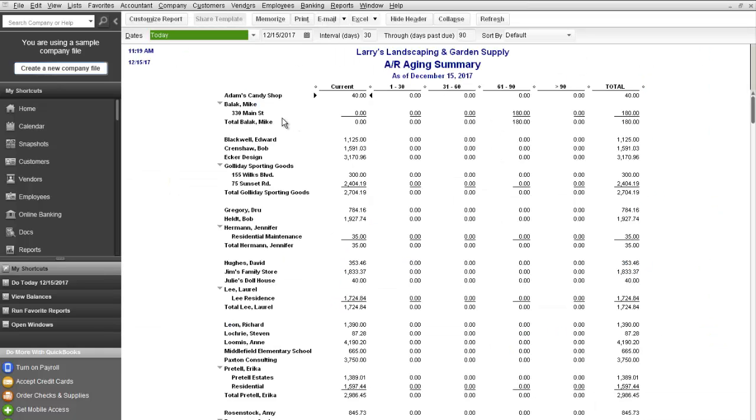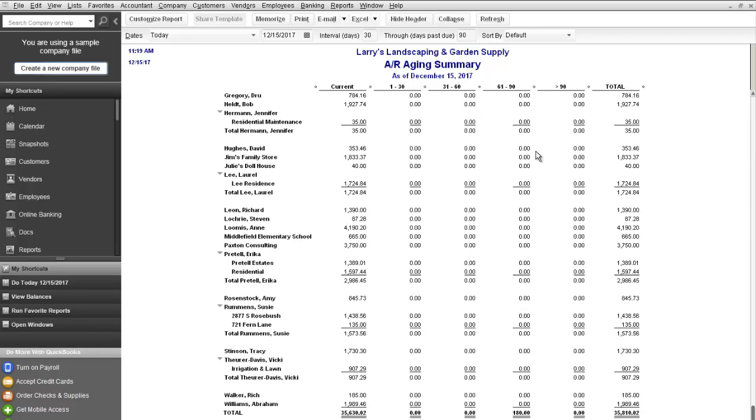In this report, it shows all your customers and the current status of their invoices, whether they be current, 1 to 30 days, 31 to 60, or 61 to 90, and then an over 90 column. In this example, fortunately, everyone is current with the exception of Mr. Bollock here. He is 61 to 91 days. So it quickly gives you a snapshot of who is current and who is late on their invoice payments.